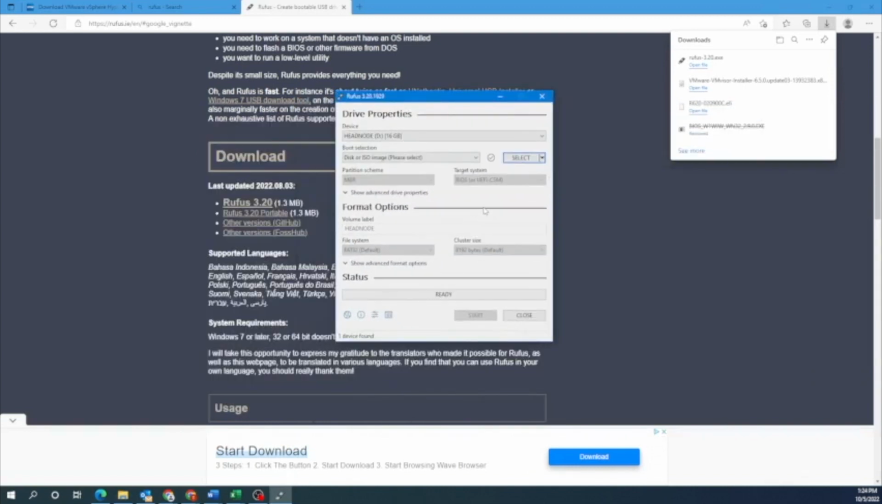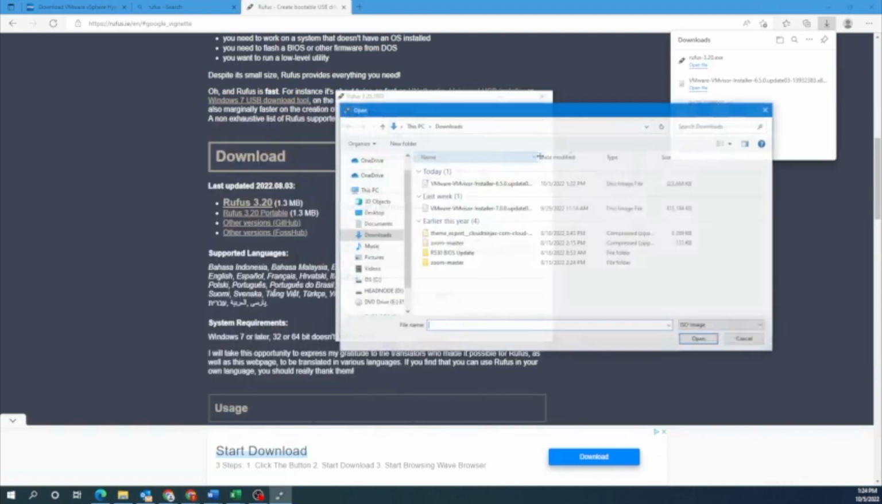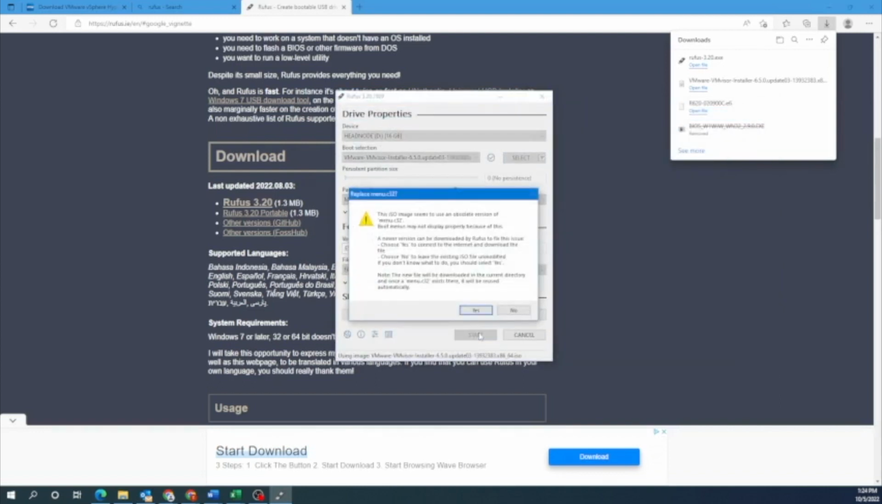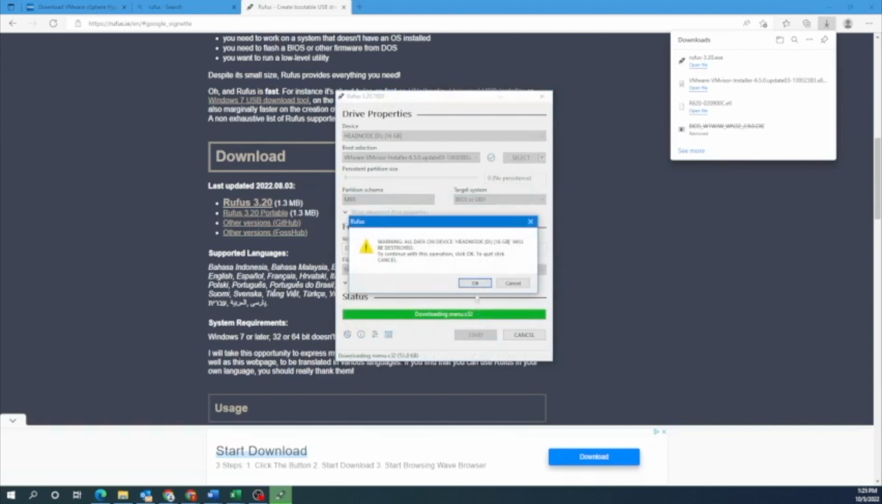Once we have the VMware file in there, give it a second to load. Then we can go down to the bottom and click on start. You may get a warning message. Basically what it's saying is that any data on the USB drive is going to be erased. So you want to make sure that the USB drive either has no data on it, or that the data that's on it, you don't mind wiping. If you're okay with that, you can click yes, and this will start the process.